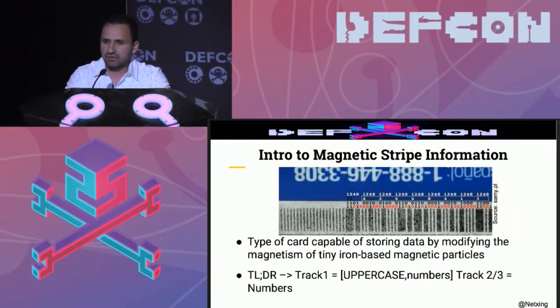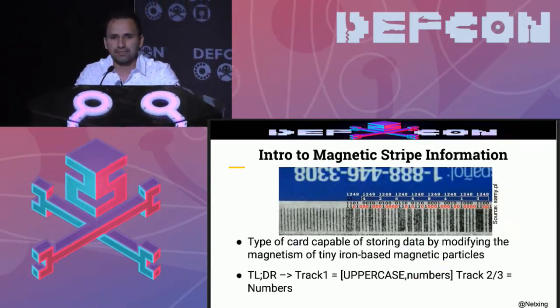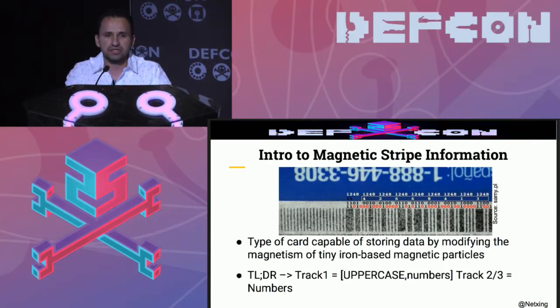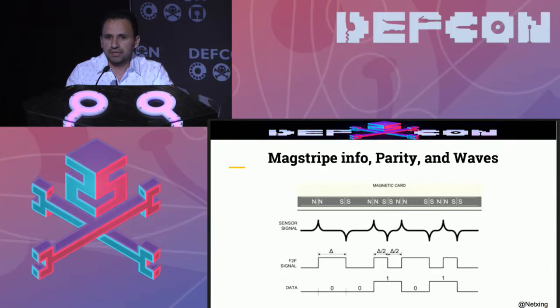What exactly is magstripe information? Well, any kind of capability to store magstripe information has these iron-based magnetic particles that could be changed by implementing magnetism. But how can we relate magstripe information with audio files? In order to transmit magstripe information as audio, we need to be able to mimic the audio waves from the magnetic field changes when you swipe a card.